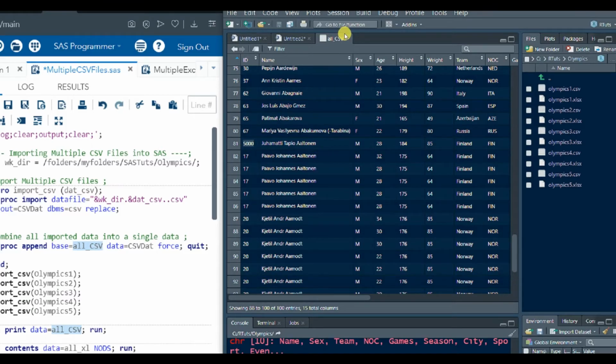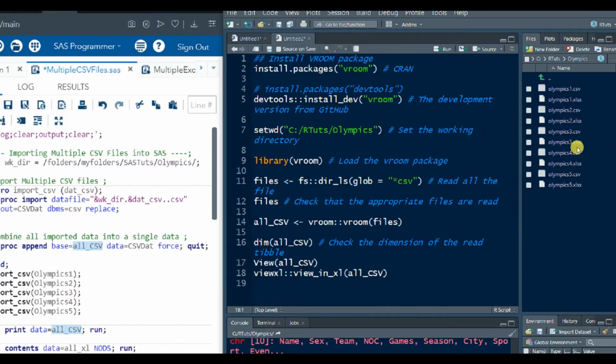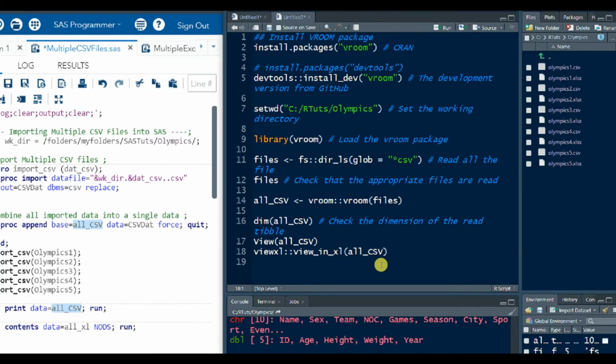This does not place any limit on the number of files you can have. You can have as many files as possible, so long as they have the same structure. I can't emphasize that enough. So long as the files have the same structure, you won't have any problem.